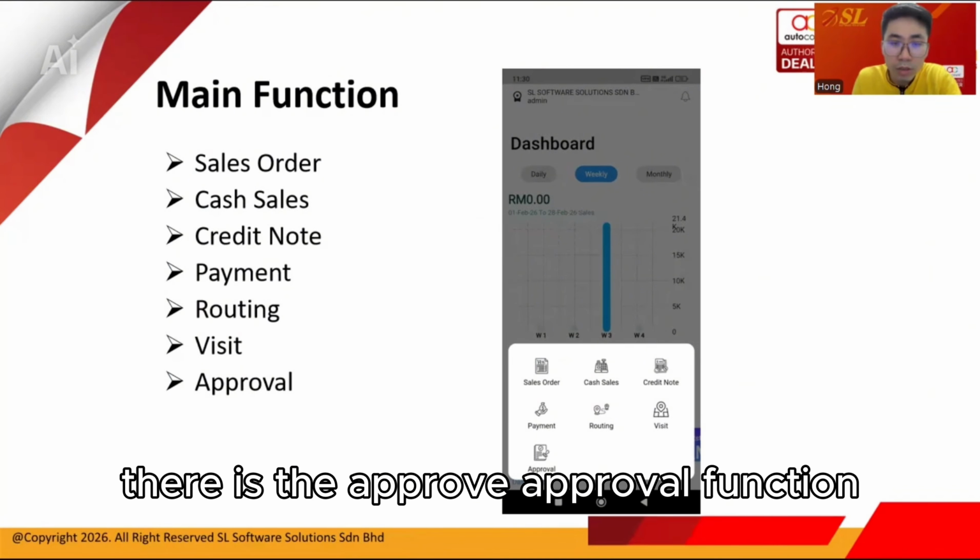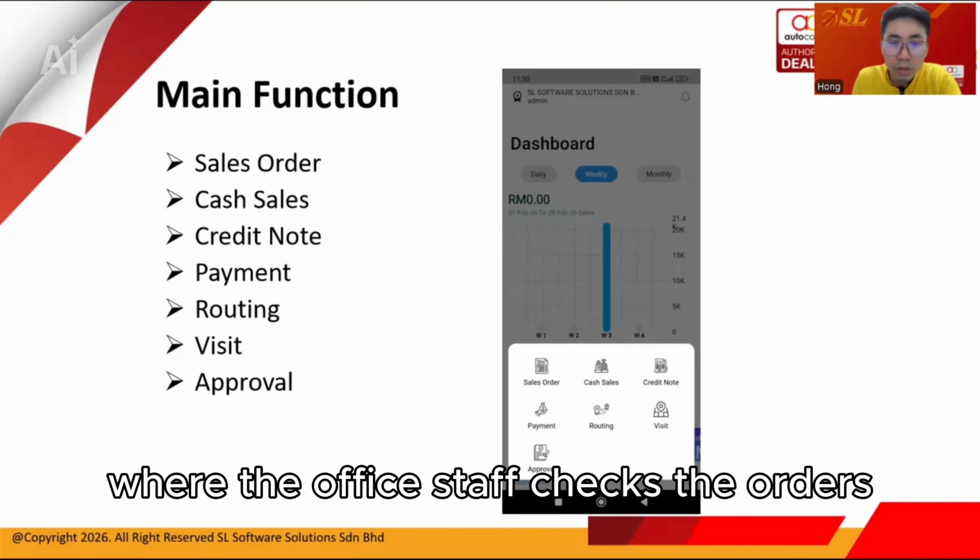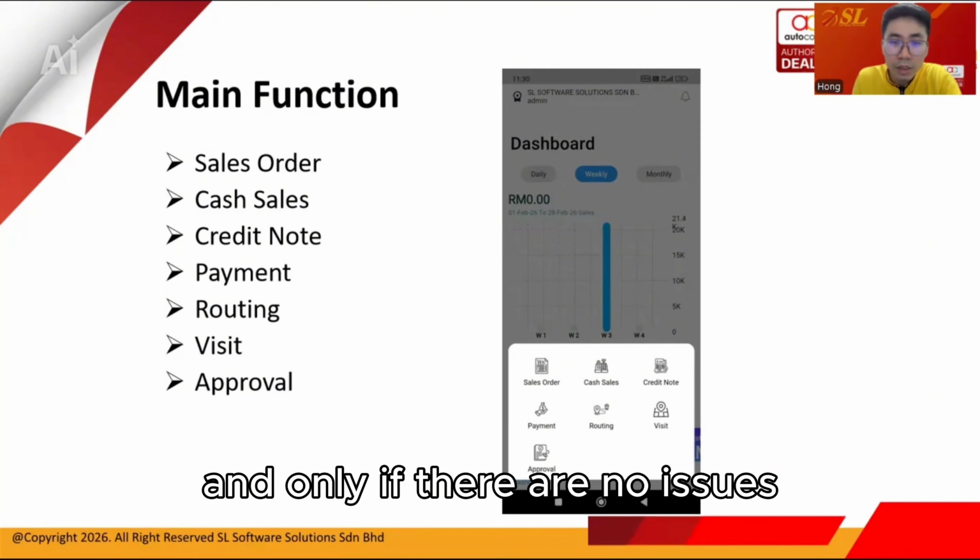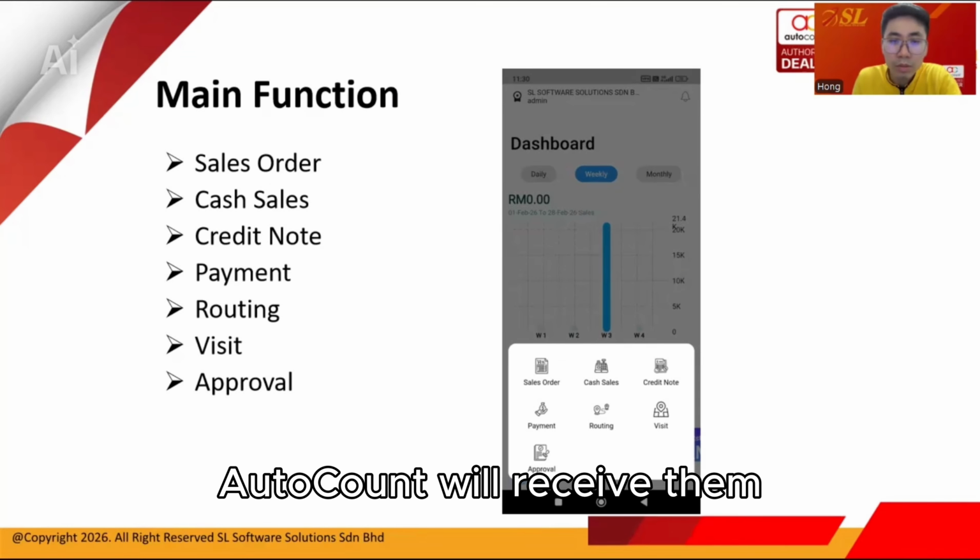Next, there is the approval function, where the office staff checks the orders, and only if there are no issues, they approve them, and then AutoCount will receive them.